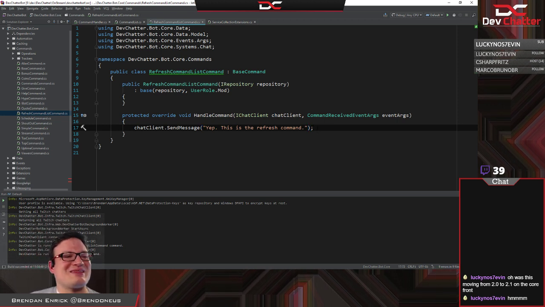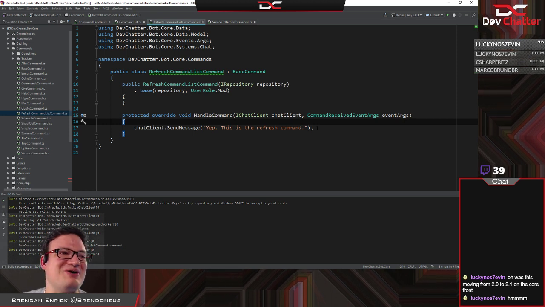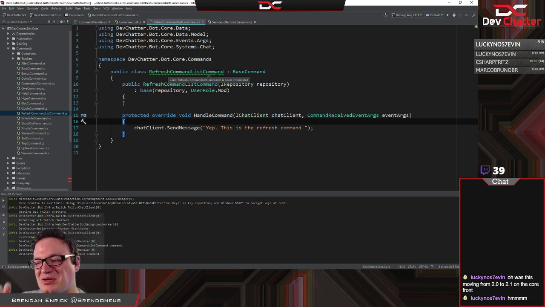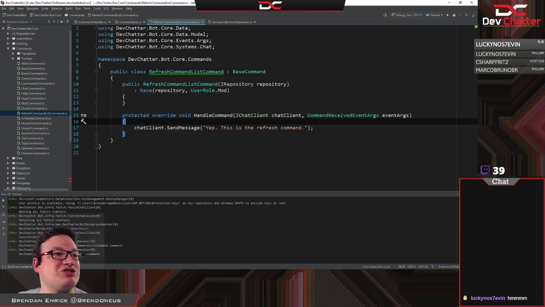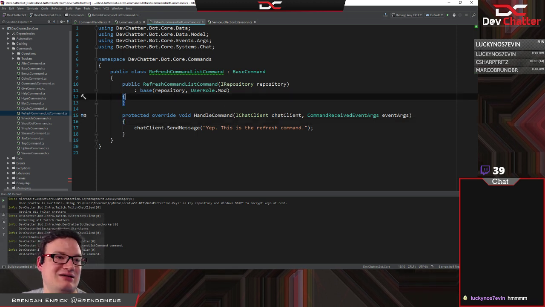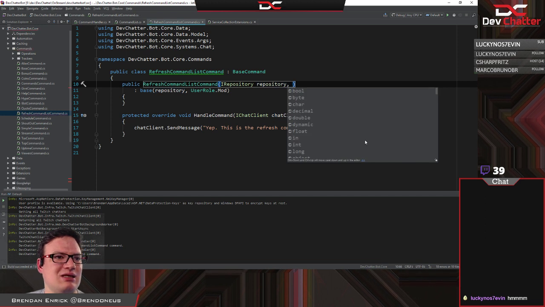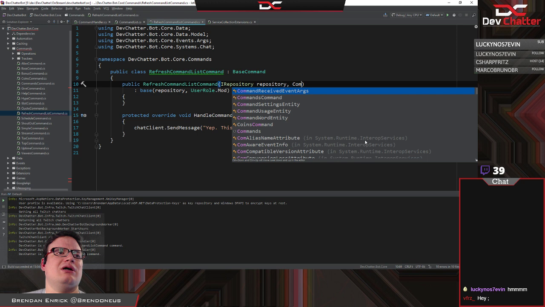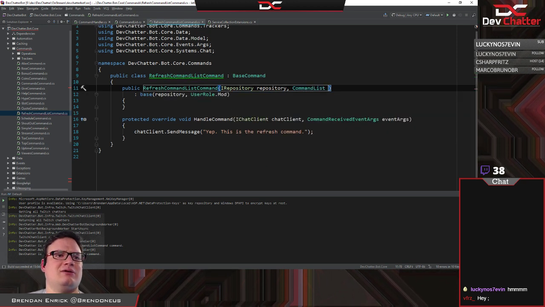It's not even like I updated the project. If I'd updated the project, that'd be one thing. But no, I changed no files, same code, and it doesn't work. Okay, so refresh command list needs to actually do a thing. It takes in a repository, but I want it to have something else as well. I want it to have the command list.